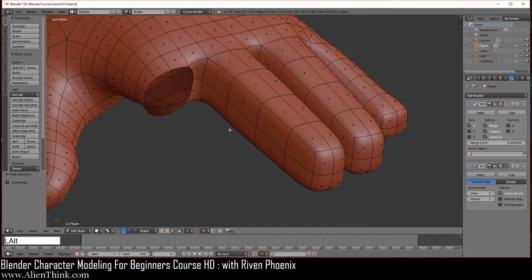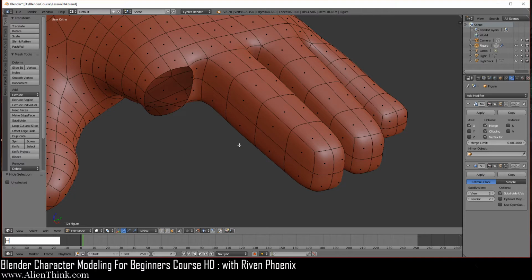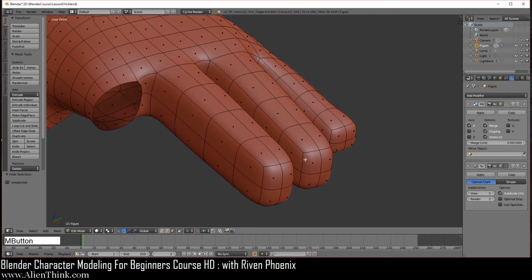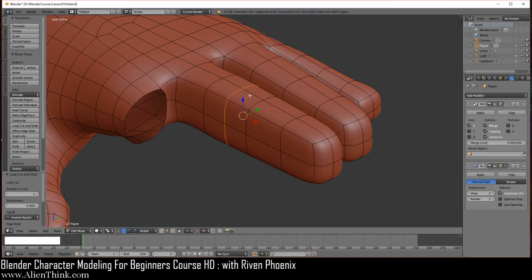Now remember, you can do Alt H to bring it back. So I'm just going to do H to hide this. So now we can start to look at this middle finger over here, okay? For the middle finger, what we're going to do is actually do Control R and add an edge loop here first, right? Left click and right click. Now again, notice that this is a bigger finger over here, or a longer finger. So we're just going to handle it a little differently.